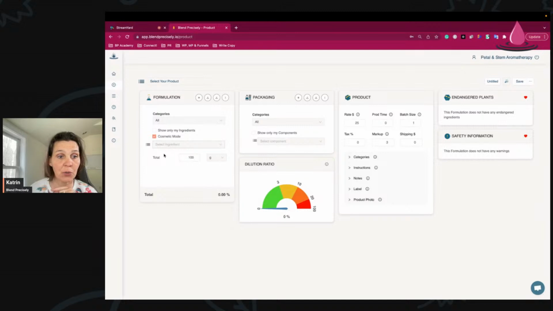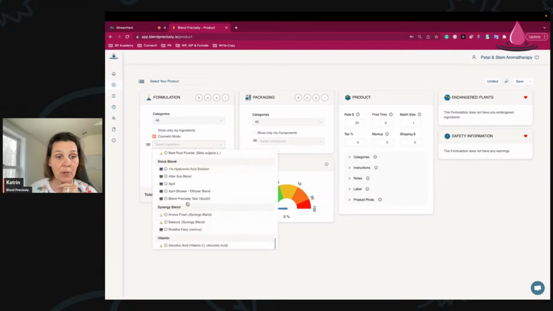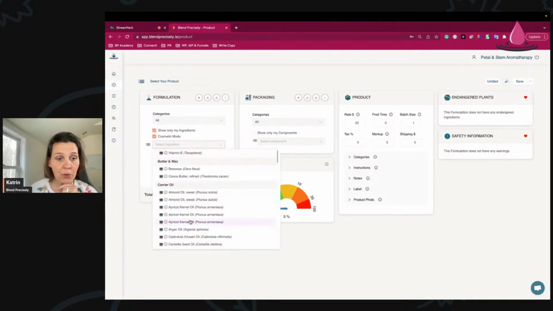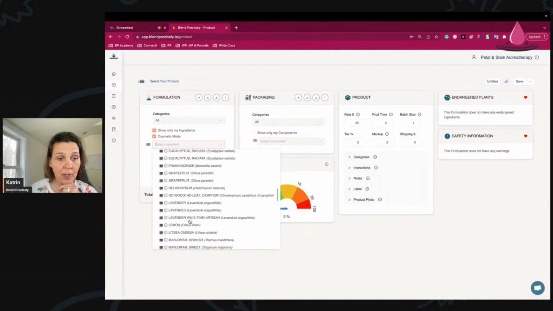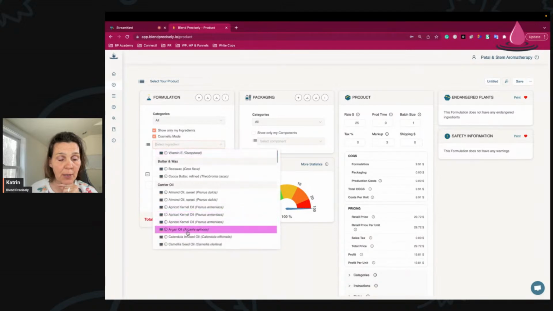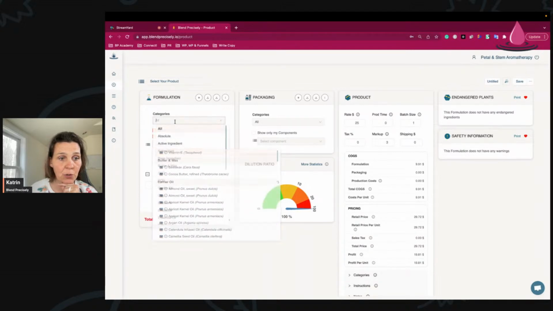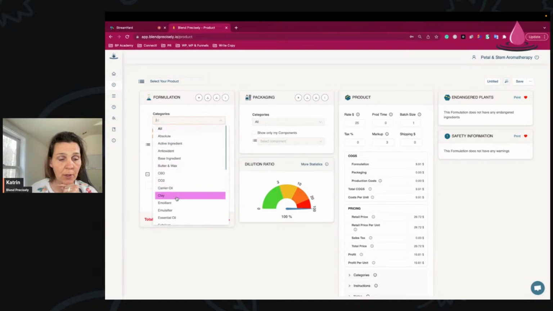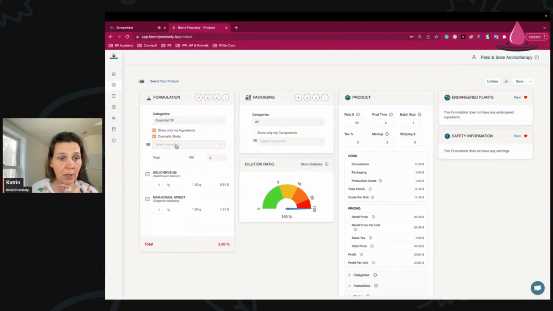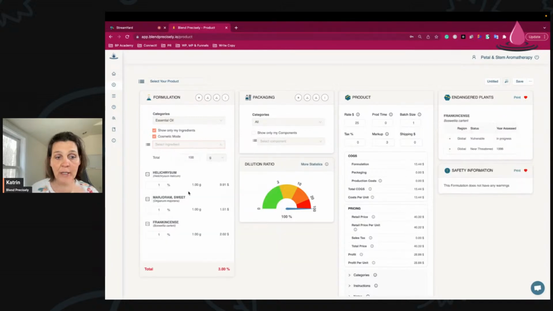So you can do it in two ways. Again, you use the ingredient drop down. You can also say show only my ingredients, and then it will only show your raw ingredients. And let's just choose helichrysum, and maybe let's just go for essential oils right now. Okay, helichrysum, and then we're gonna put some marjoram in here, and then maybe you're going to have some frankincense in it. And then you're gonna create your blend.